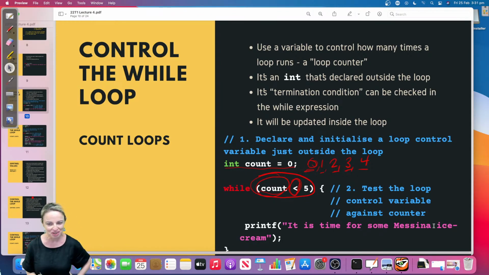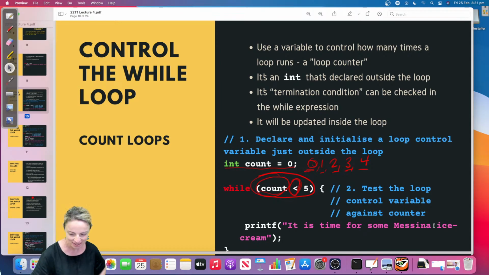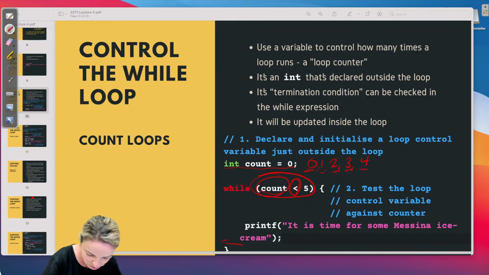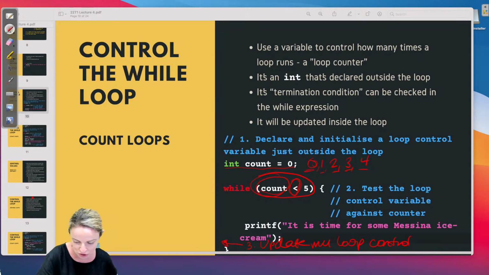Someone's got it. I'm not incrementing. I'm not doing part 3. So part 3 happens at this point in time over here. It happens just before I close my loop, and I need to actually update my loop counter or my loop control. How am I controlling my loop? So what I need to be doing is I need to say count is equal to count plus 1.